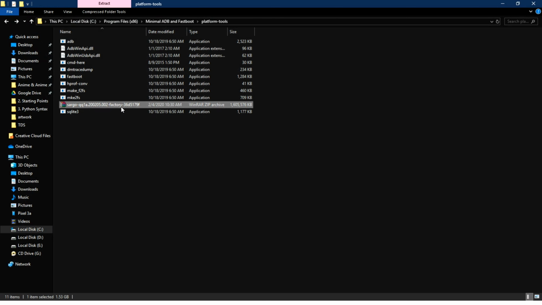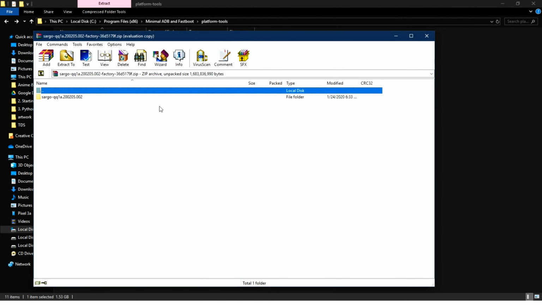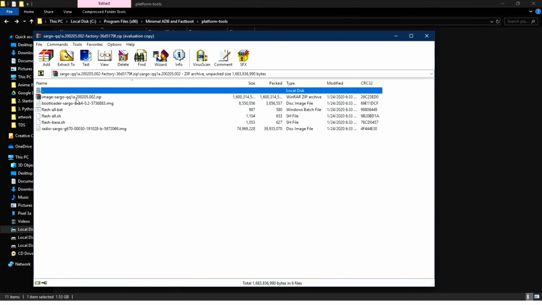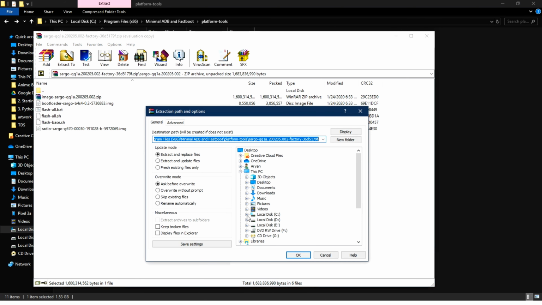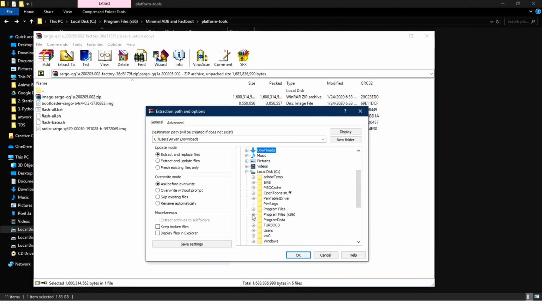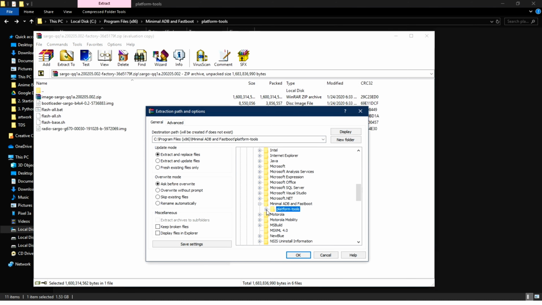Now let's extract this file. Now open this file and go to the folder like this and search for image Sargo something something. Now extract it to the same place where ADB and fastboot tools are. Now wait until it extracts. As this is a very big file, it will take a little time to extract, so be patient and don't do anything wrong.